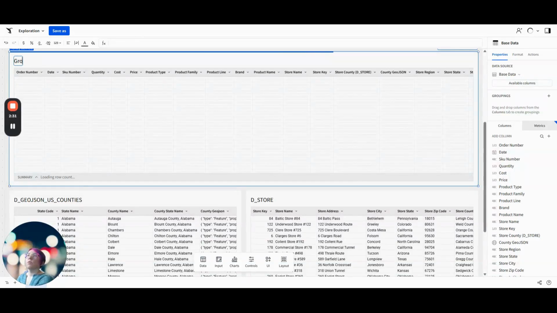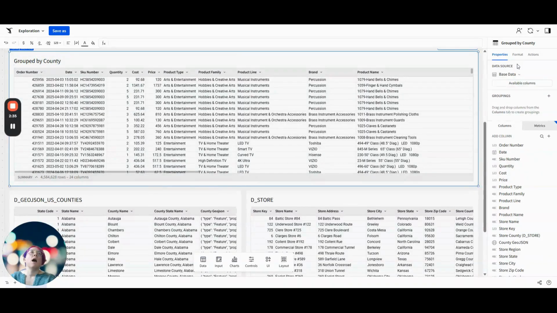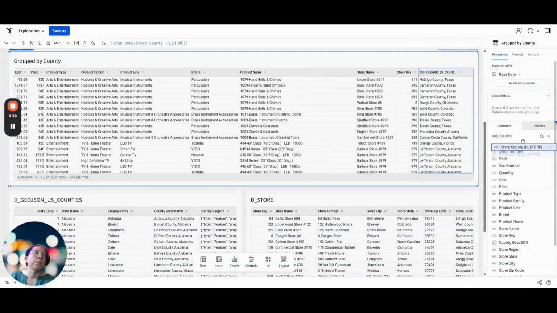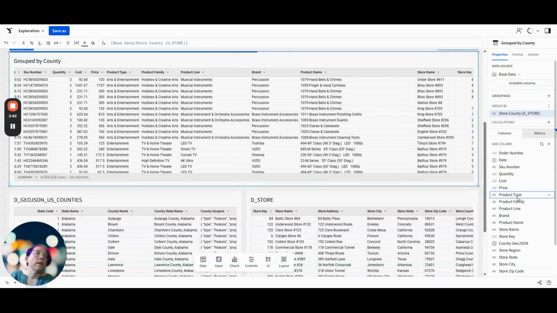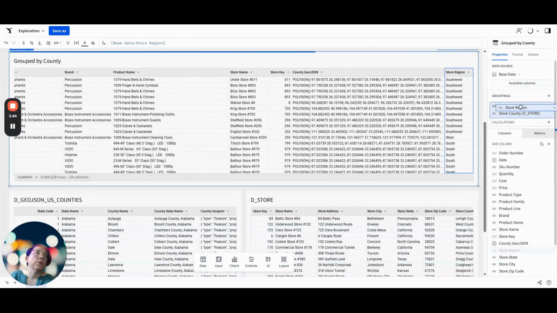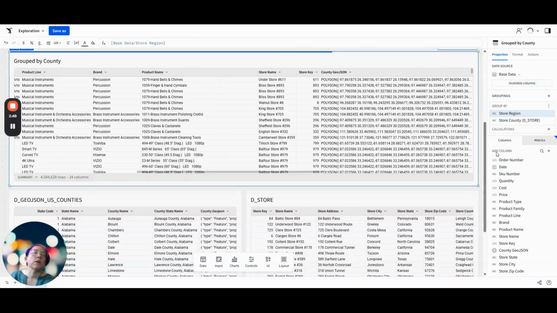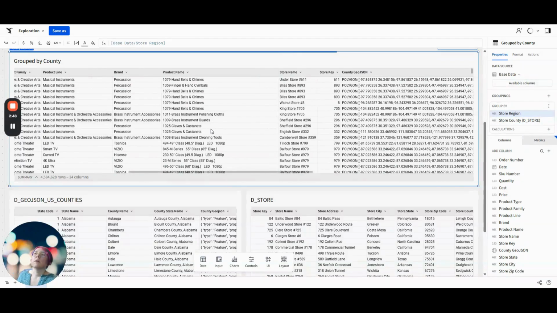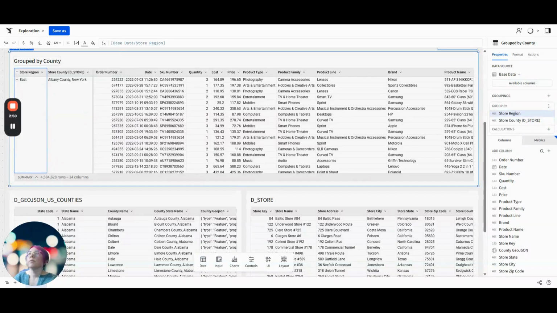Excellent. Now, from our base data, I'm going to create a child table, and I'm going to call this grouped by county. And we are going to do just that. We will group by store county and then also by store region, just for informational purposes. Every county should be in one region.